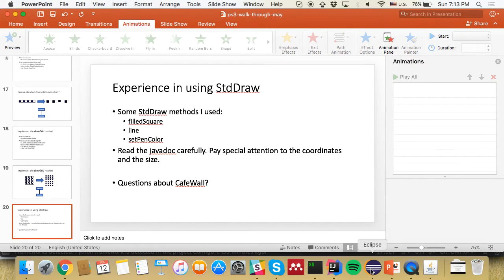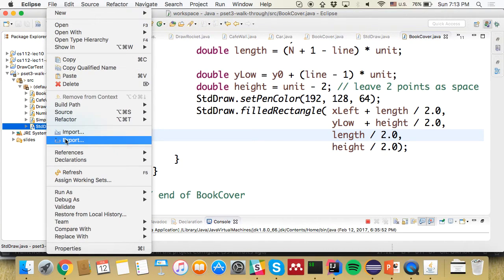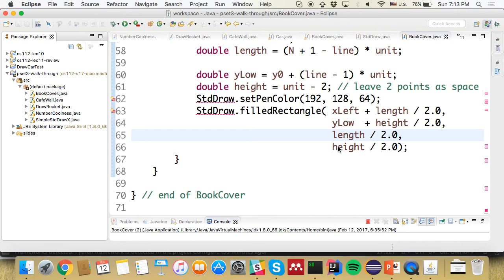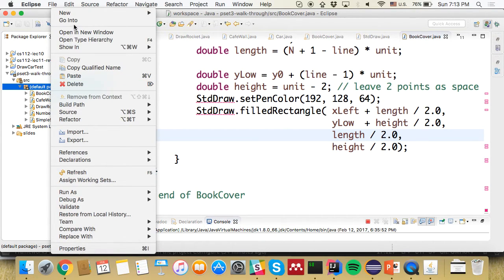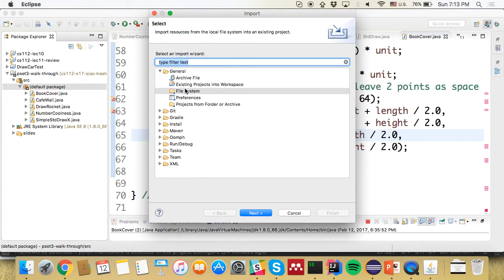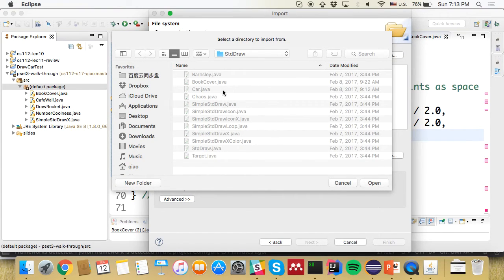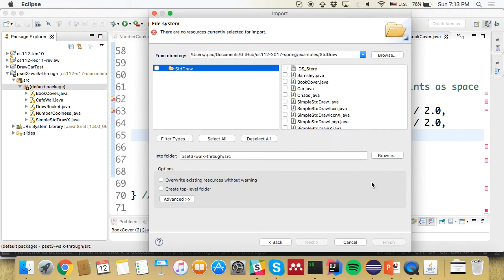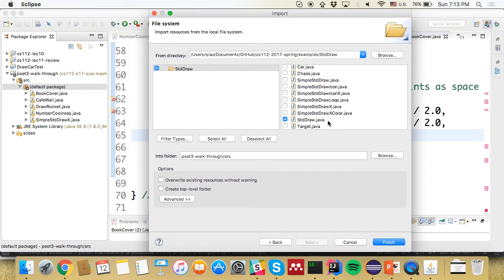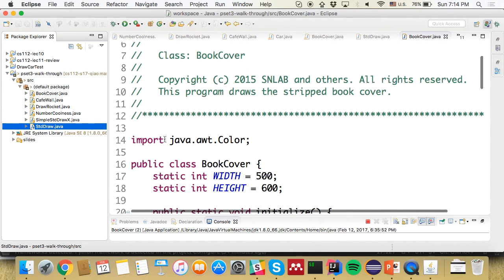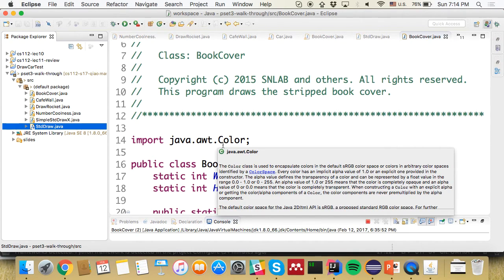And here is one more thing that many students ask: how do we import the STD draw into the project? When you are creating a project, you can find under the source and the package, you click and choose import and choose the file system. And find the directory where you put the STD draw is, and open it. And choose the STD draw in Java here. Finish. And now you can find it under the directory of your project. So then you can import the STD draw in your project. You import the Java alt color and use this class.